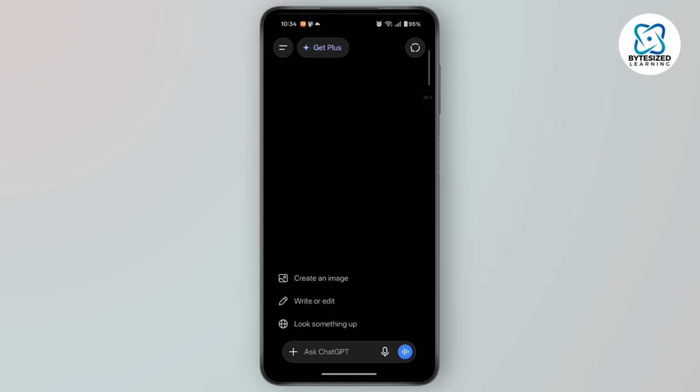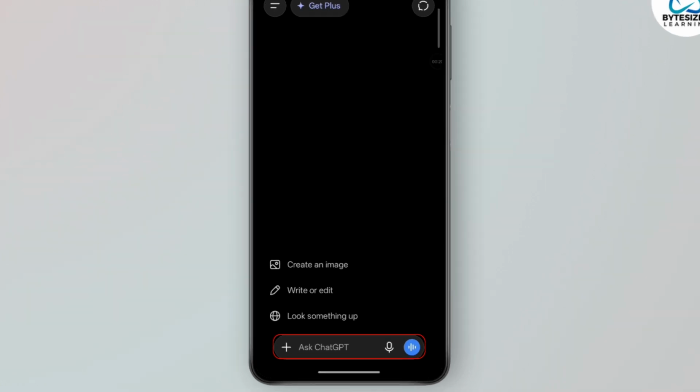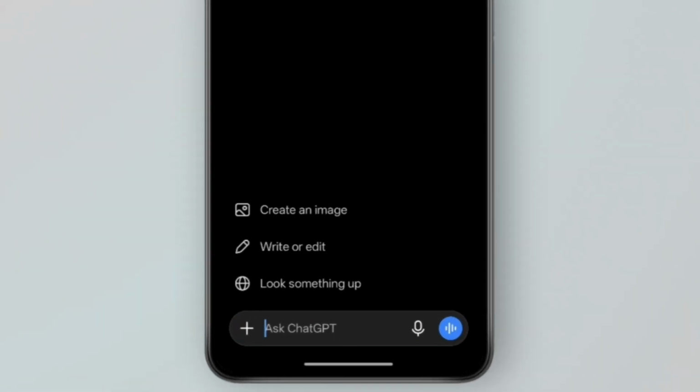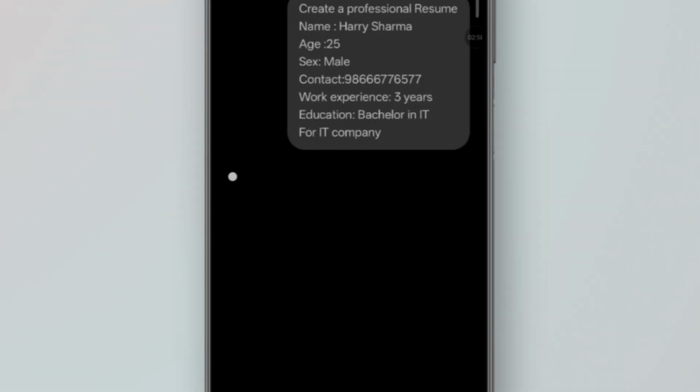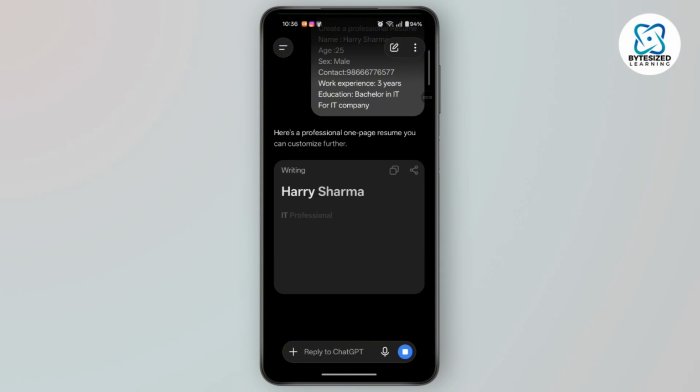Next, sign into your account and choose Create Resume or select a resume template. Enter your basic information, including your name, contact details, work experience, education, and skills. If you're using ChatGPT, simply ask it to create a professional resume based on your information. Let the AI generate your resume.